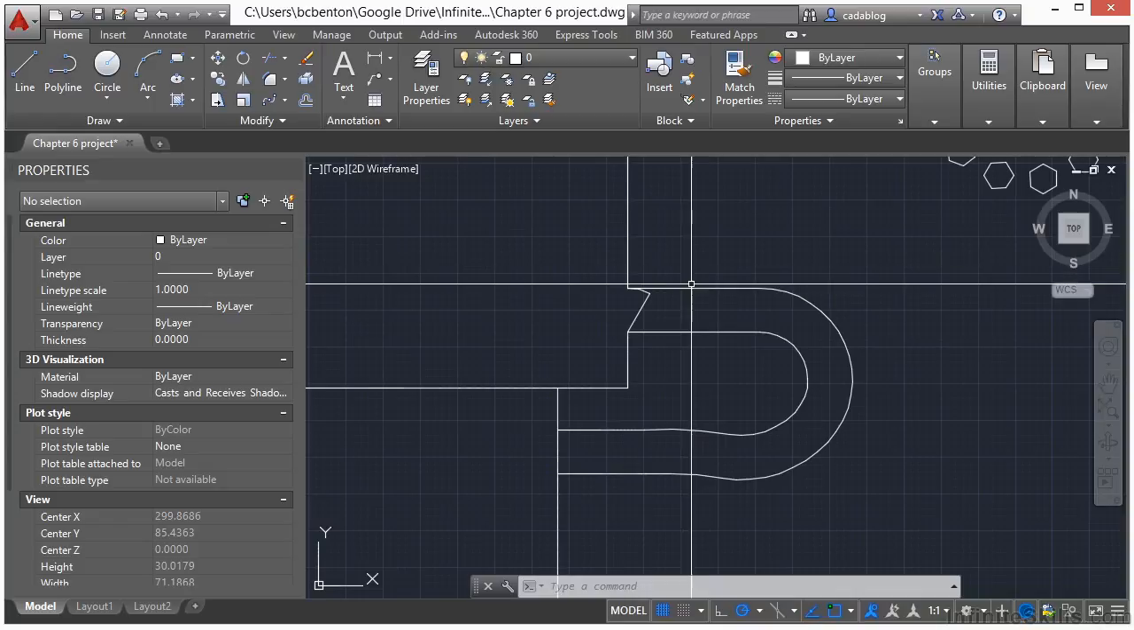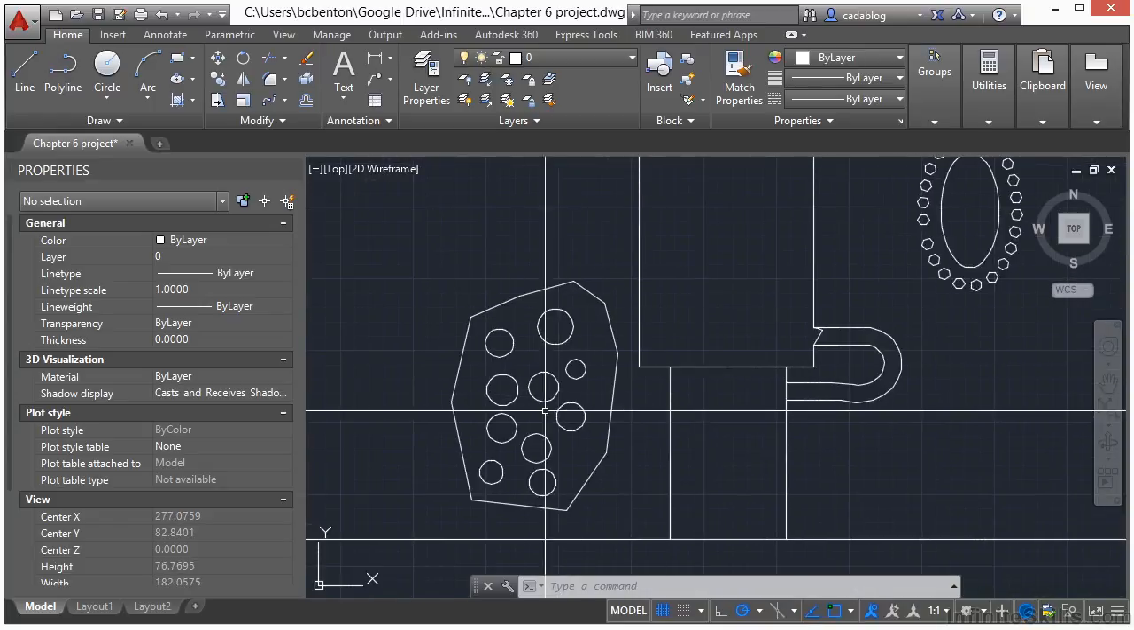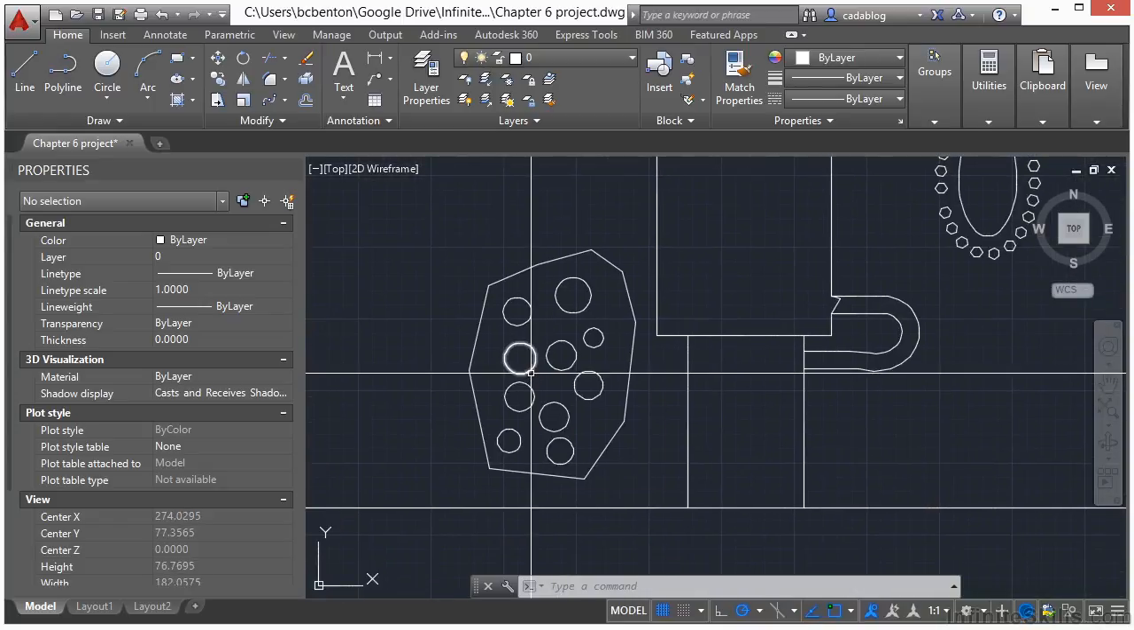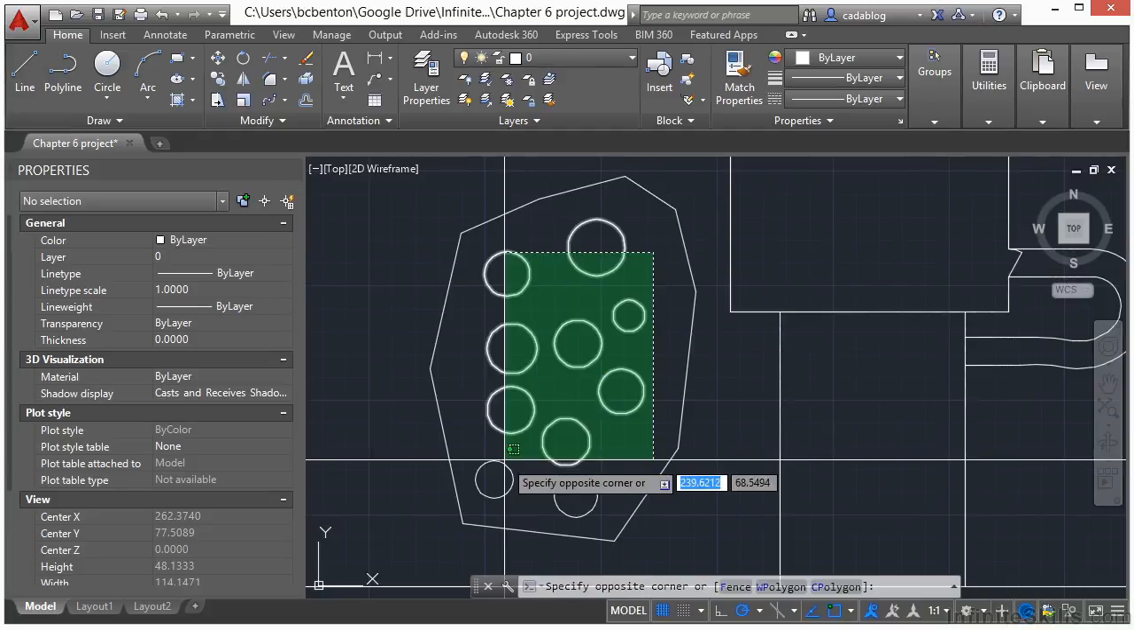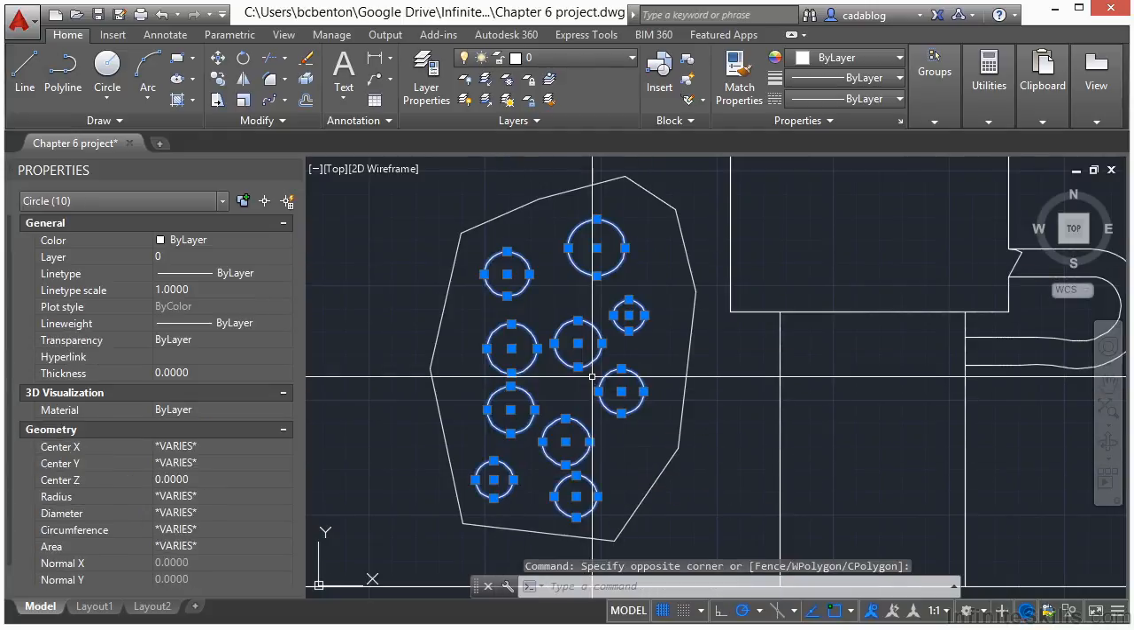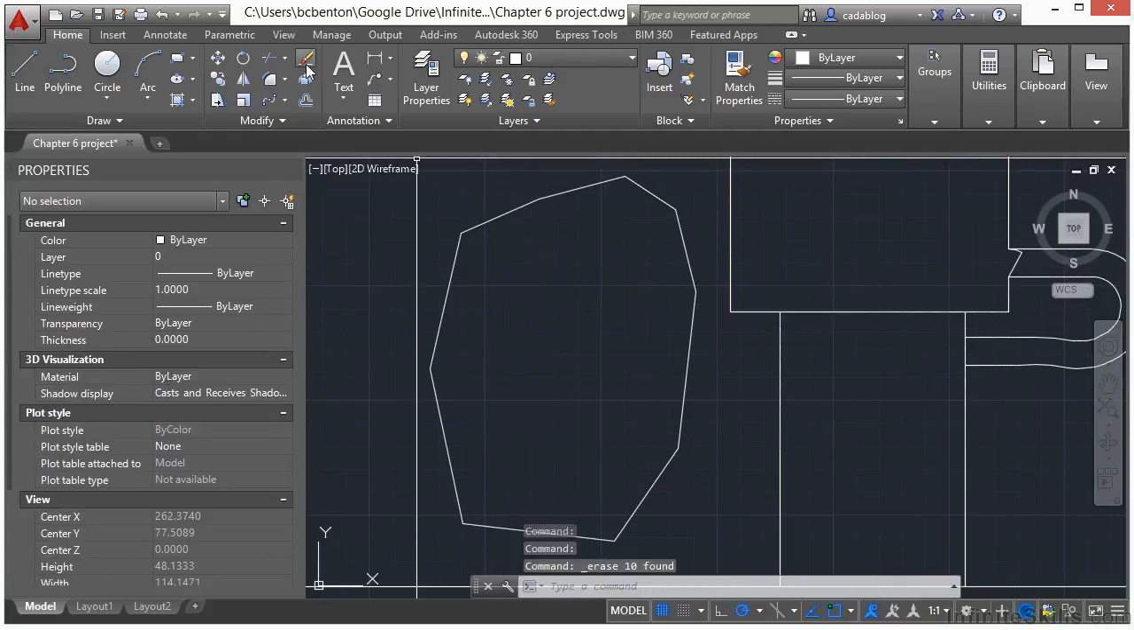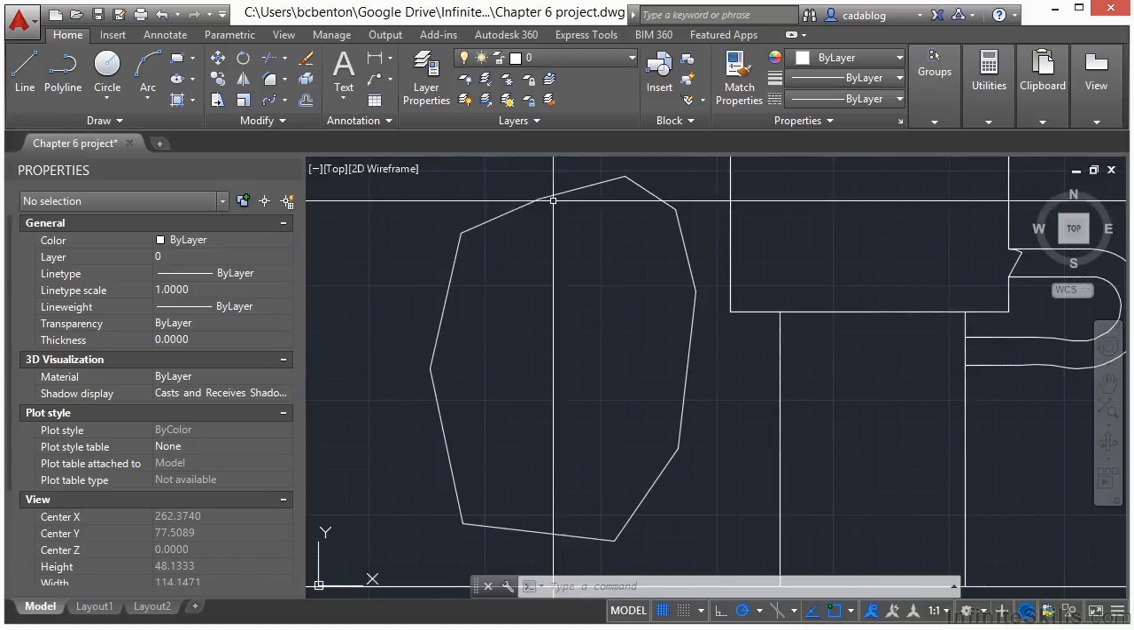Now let's go to the planting area. Let's go back over here. Now let's erase these circles. It's easy enough here to grab them all. So we're going to select them and then click erase. Let's also clean up this area here.